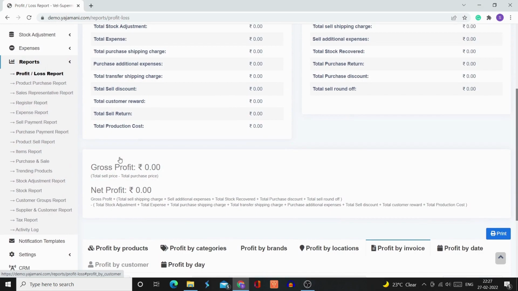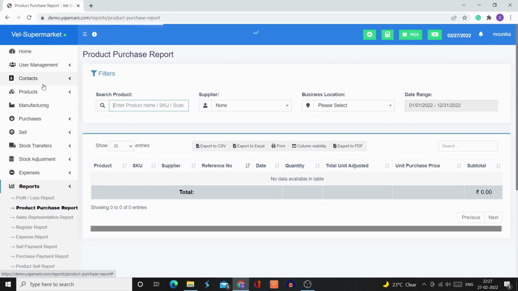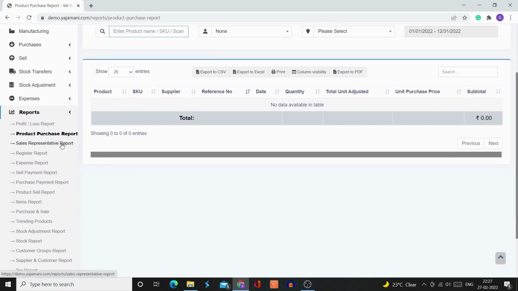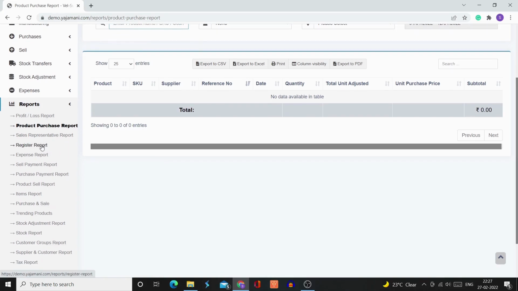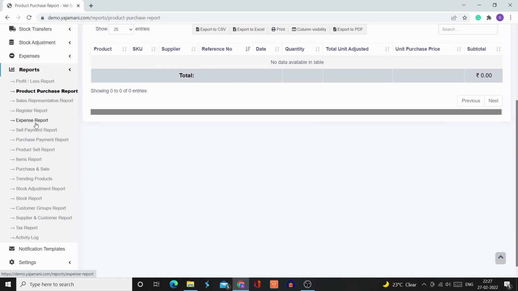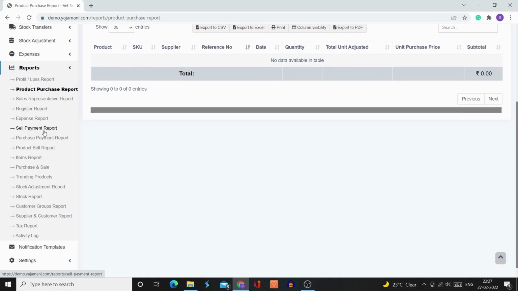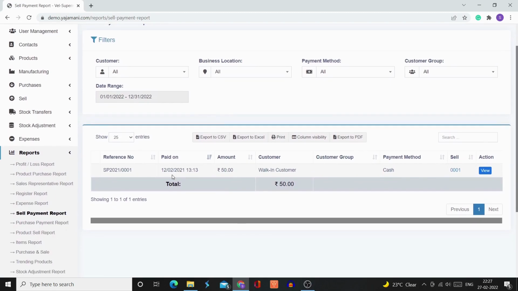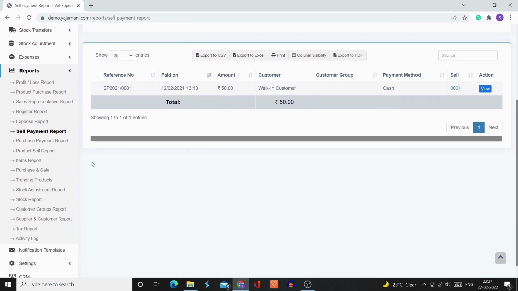So like that, the profit or loss report, and the product purchase report. This shows which product you have purchased from which supplier, with respect to the SKU number and the reference number with the date. And the sales representative report, for the salespersons working in a particular supermarket. And here the register report, the cash register report, and the expense report, the expenses occurred at a particular business location, and the sell payment report. The sell payment report means on which date the customer has paid and how much amount he has paid. The total details will be available here.